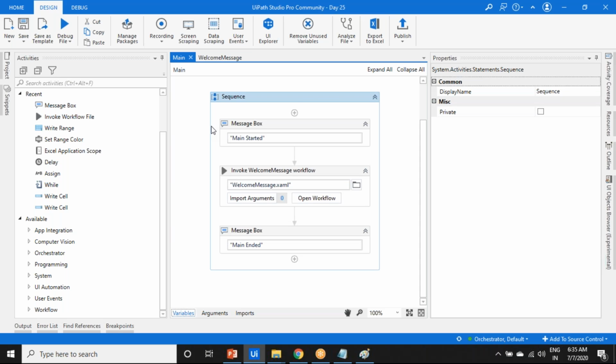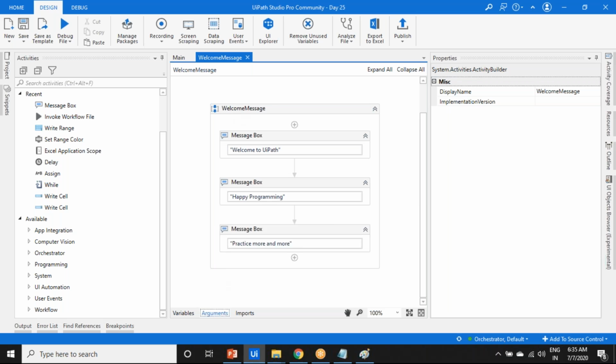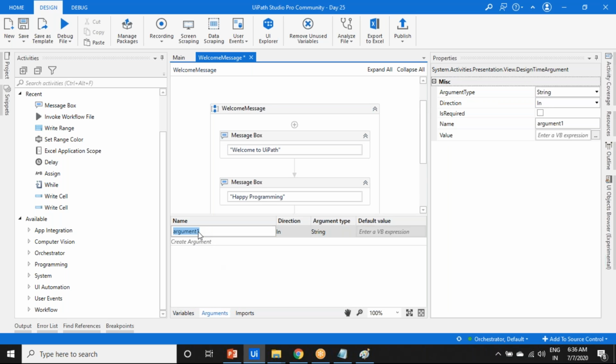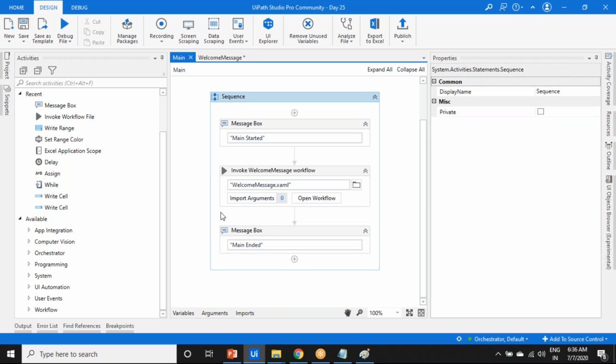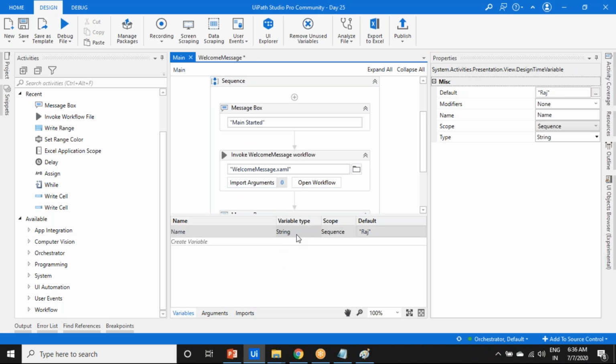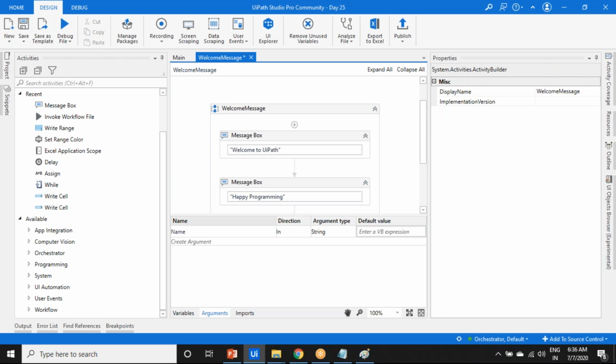Which workflow do I have to create the arguments in? We have to create the arguments in the Welcome workflow. So just create an argument. The name is a string variable only, because we're going to pass a string value, right? So then you just create an argument.